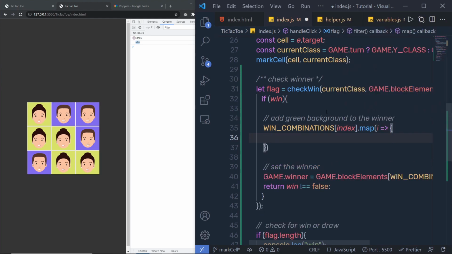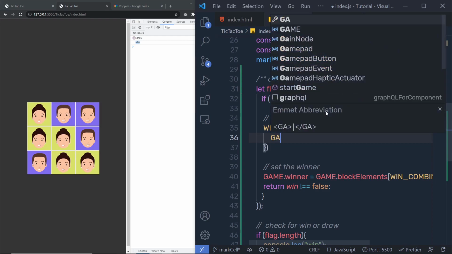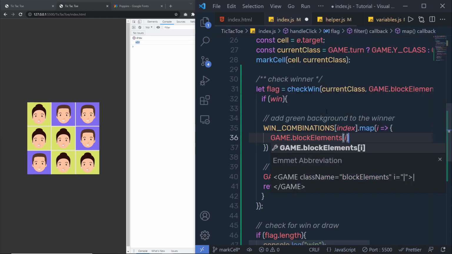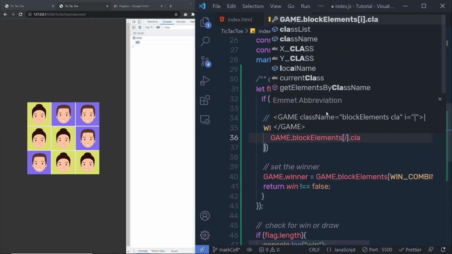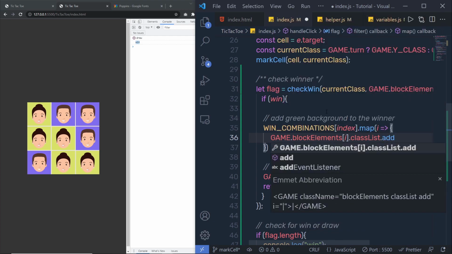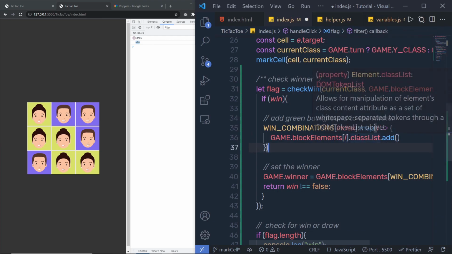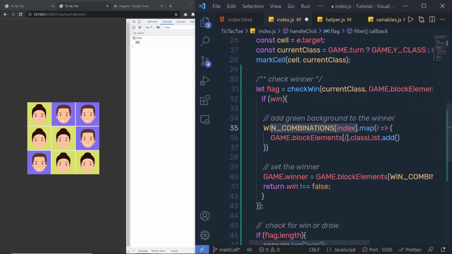And inside this callback function, I'm going to say game.blockElements[i].classList.add. So this is actually going to return all the index. As you know, this statement is going to return the winning combination. Means if we have the diagonal win, then it will return 0 and then return all the index values. I'm going to get those values in the i variable.